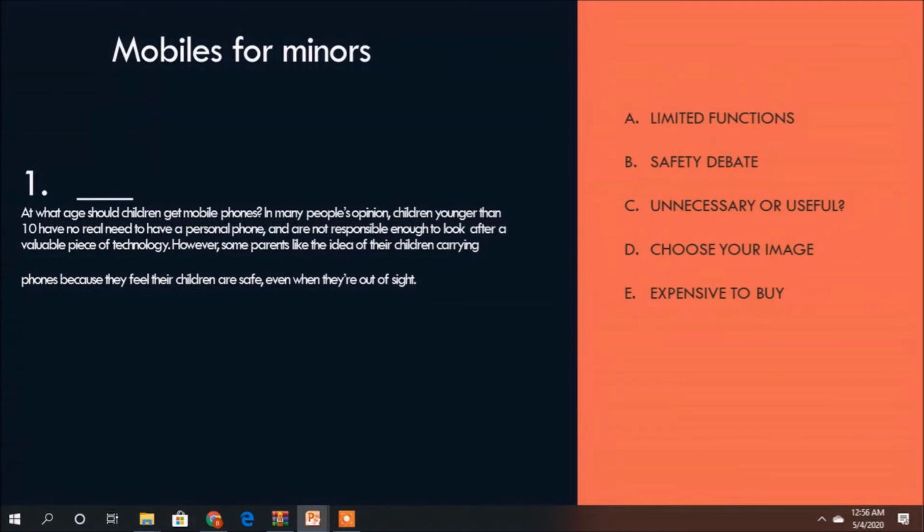At what age should children get mobile phones? In many people's opinion, children younger than 10 have no real need to have a personal phone and are not responsible enough to look after a valuable piece of technology. However, some parents like the idea of their children carrying phones because they feel their children are safe, even when they're out of sight.